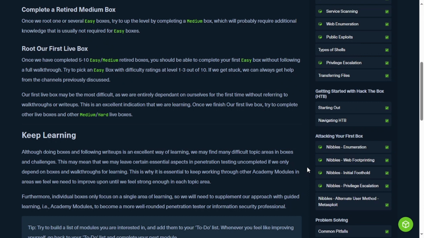Root our first live box. Once we have completed 5 to 10 easy or medium retired boxes, you should be able to complete your first easy box without following a full walkthrough. Try to pick an easy box with difficulty ratings at level 1 to 3 out of 10 on the live side. If we get stuck, we can always get help from the channels previously discussed.